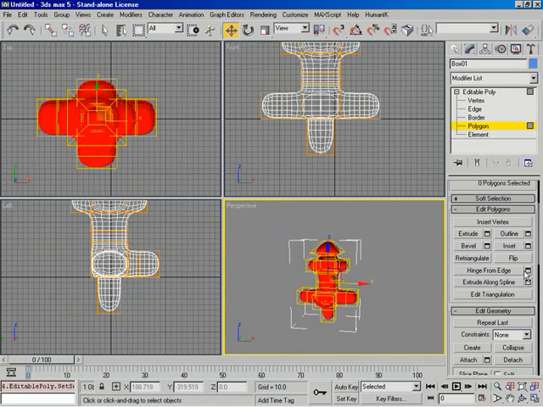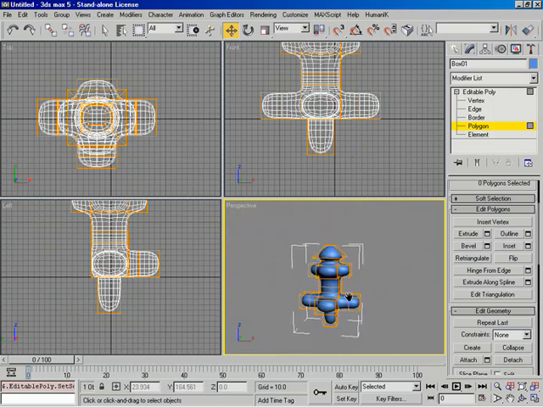Let's go ahead and come back in here, grab all, flip again. Just a convenient way of freaking people out.